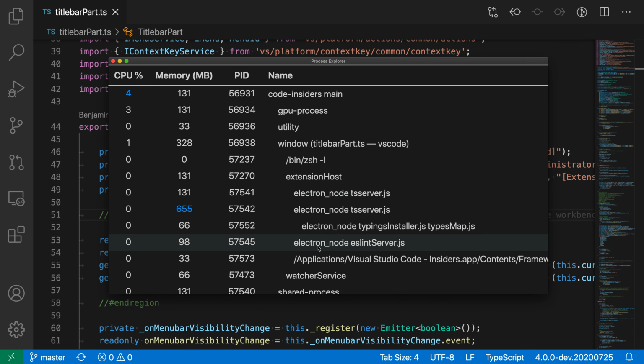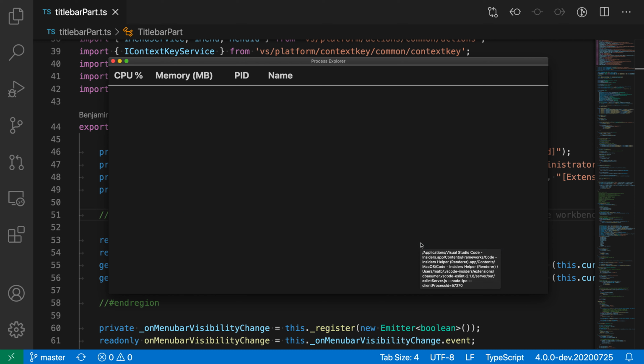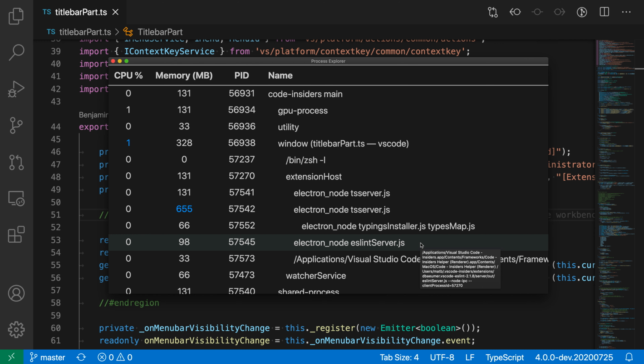You can also see that ESLint server down here, so that is coming from an extension, and if we're seeing high CPU usage or high memory usage for that, we'd know to file an issue against the ESLint extension. Now I'm just going to close that.